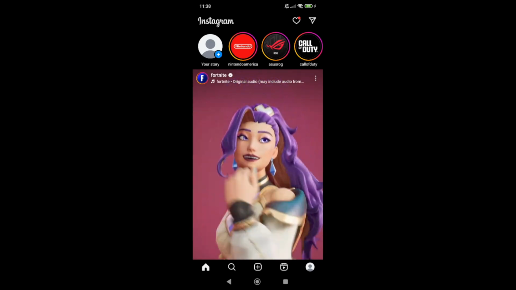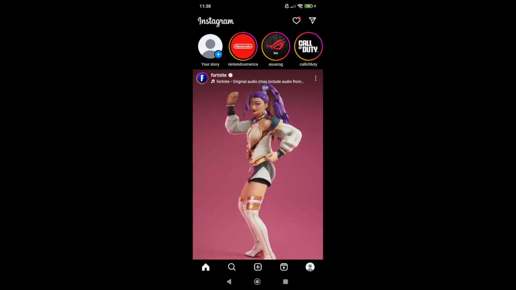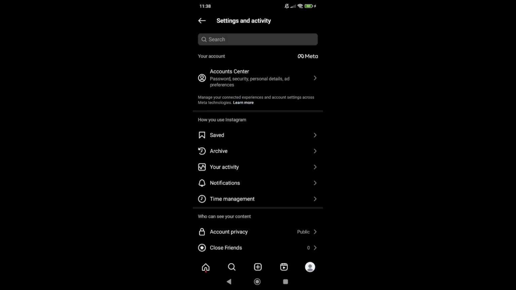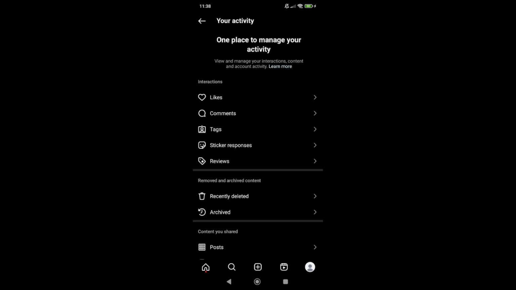Here's how to recover deleted messages on Instagram. First, open Instagram and then click on your profile logo at the bottom right. And then at the top right, click the settings and activity menu. And then scroll down and go to your activity.